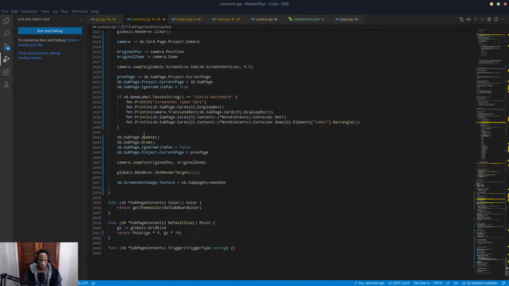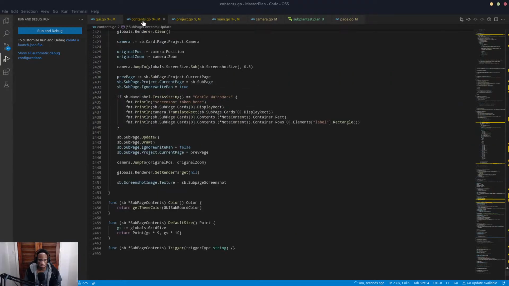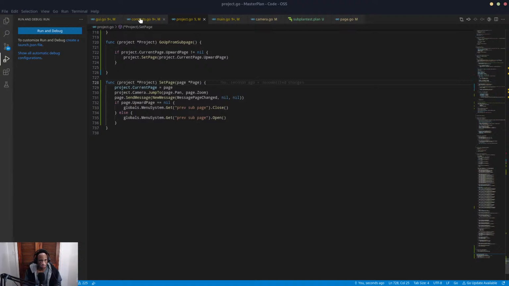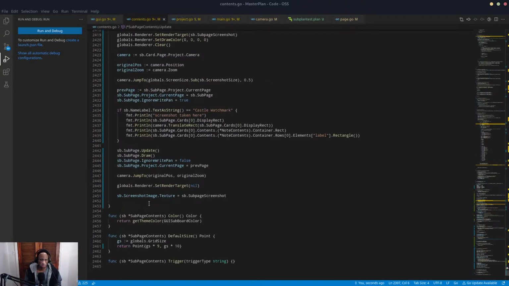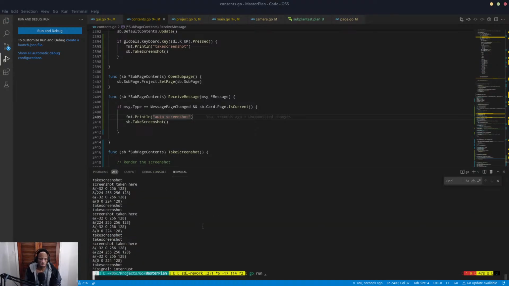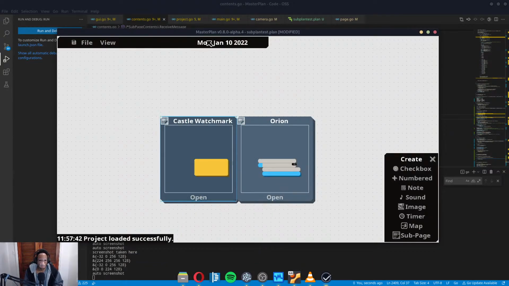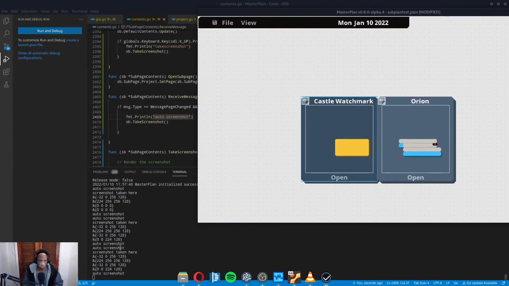Taking the screenshot, updates and draws. Setting the page, calls message page changed. After setting the current page, which takes a screenshot. That's coding. Welcome to the chaos. That's exactly correct. So it's taking automatic screenshots. But now a manual screenshot makes everything work.